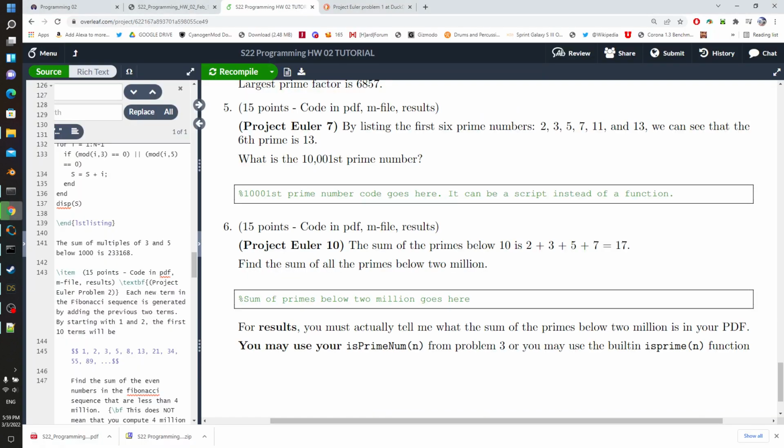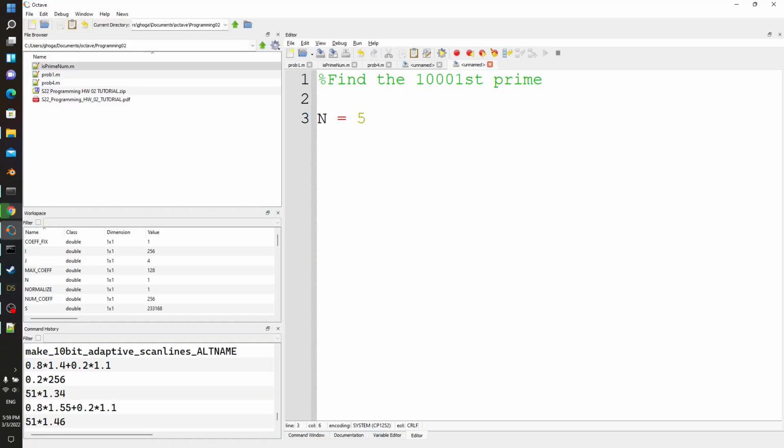Or actually, let's look at this. The first 6 prime numbers are 2, 3, 5, 7, 11, 13. The 6th prime is 13, right? So let's just change this to 6 to start with. Okay, now how are you going to find the 6th prime? Well, it's really easy. Just do this.